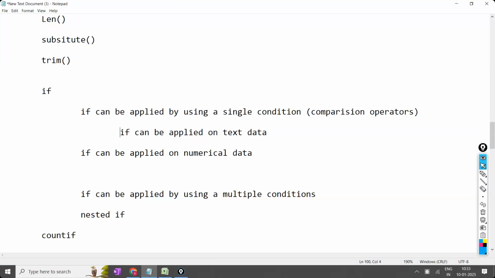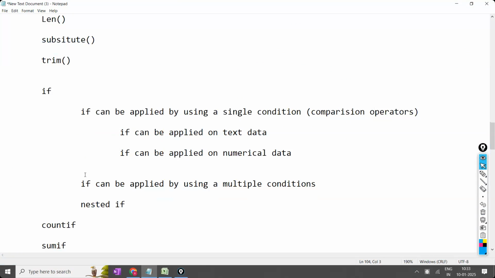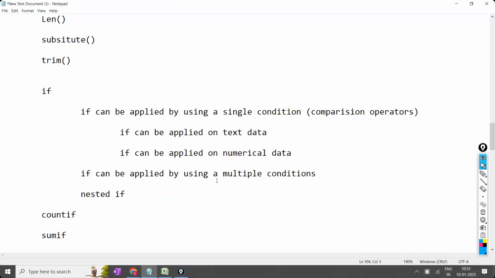It can be applied on the text data. It can be applied on the numerical data. If can be applied on multiple conditions. For multiple conditions, what do we have to use? Logical operators, that is the AND operator and the OR operator. Then nested if. All of them are possible in Excel also. So for each of them, we'll see one example. Okay, first we'll start with the comparison operator.